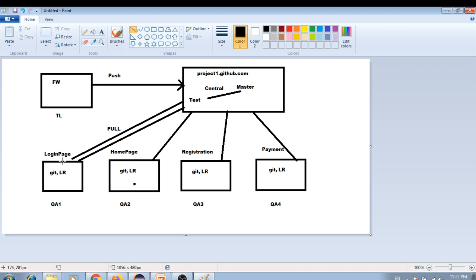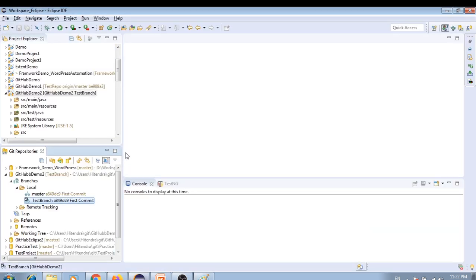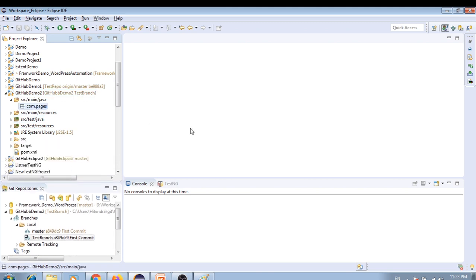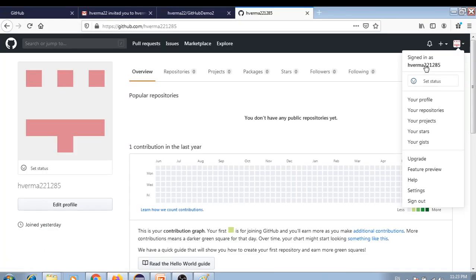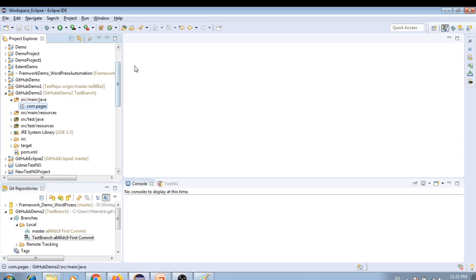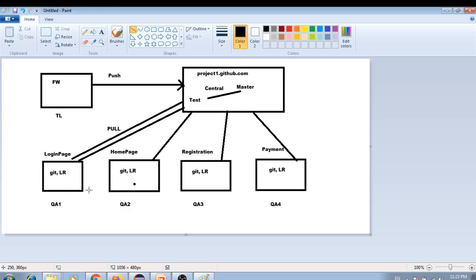Now let's say this guy has worked on this login page. We haven't created any page over here. So let's assume, since I do not have a second system, that this is my second system. While pushing the code I'll use the other account, this h-verma2212. Let's assume that this is my tester account. As per this image, let's say this guy is working now, qa1. So for now the team lead task has been done.